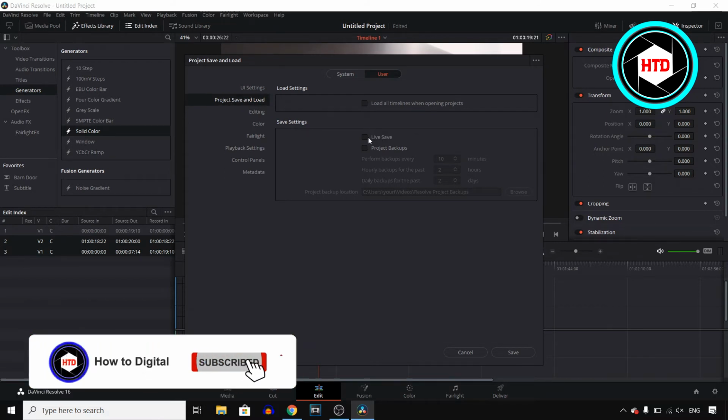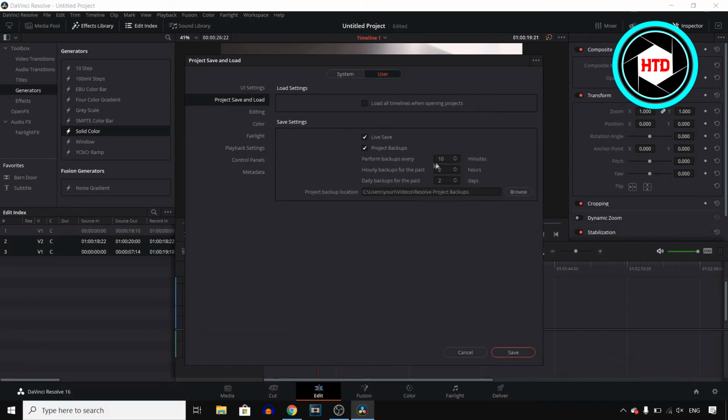You can then choose to do live saves, and you can do project backups. You can then also choose how many times you want to do that. So you can perform a backup every 10 minutes, hourly backups for the past 2 hours. So you can pretty much customize this to whatever you want and however you want to use this. So that's pretty much how you can automatically save your project.